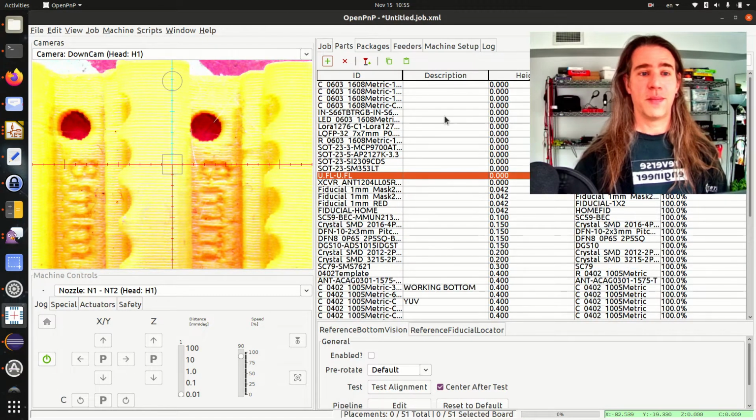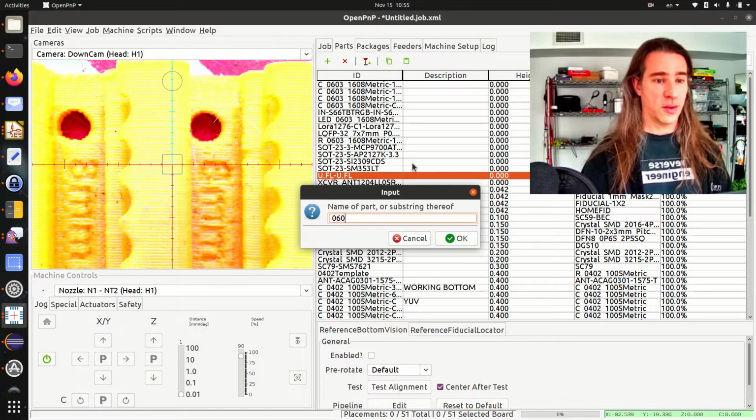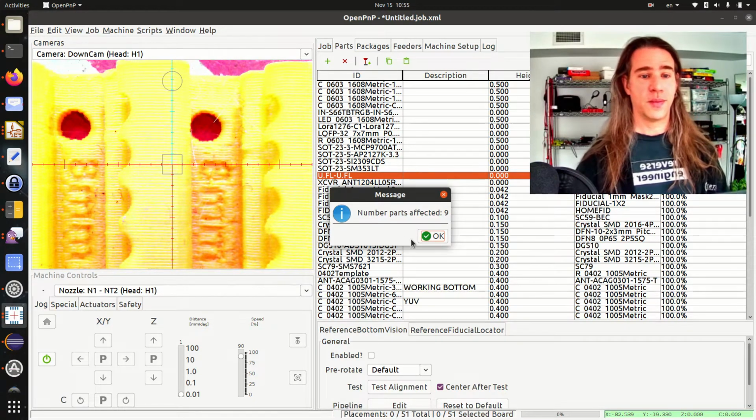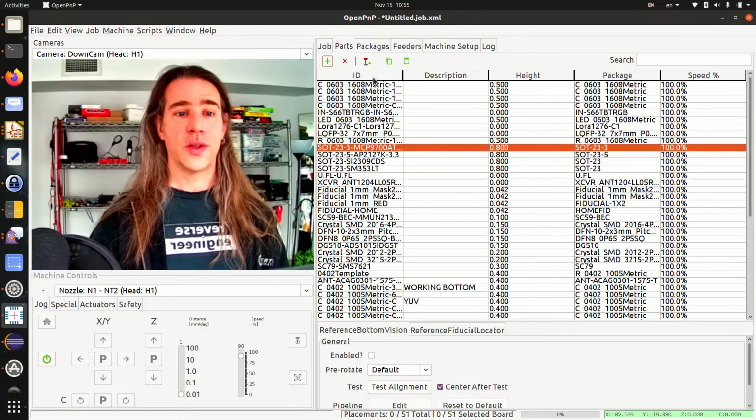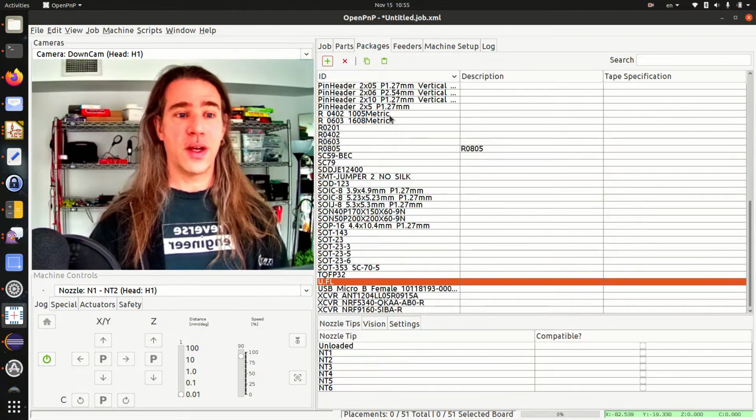What else do we have? We've got the 0603. Again, part set height. 0603, 0.5. Okay. So we've already got the heights. We've disabled bottom vision. And now there's another thing to do.